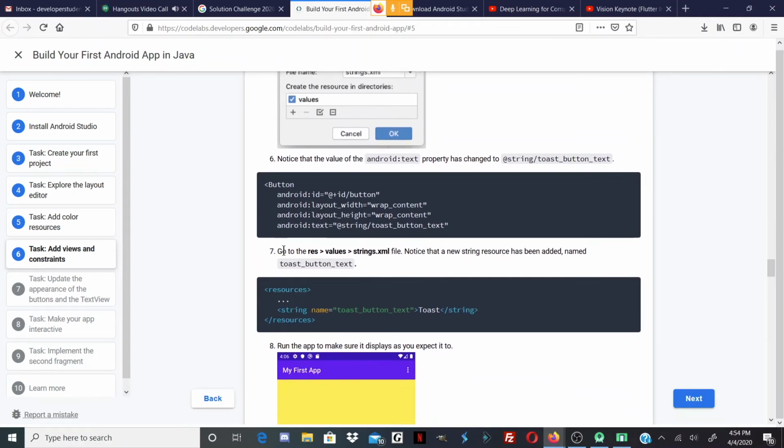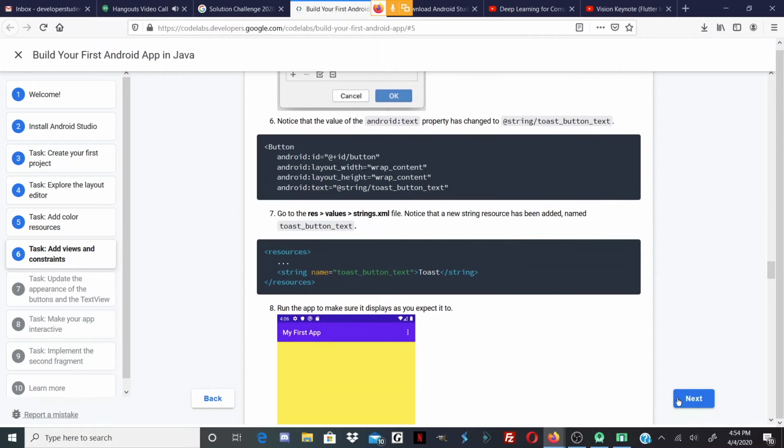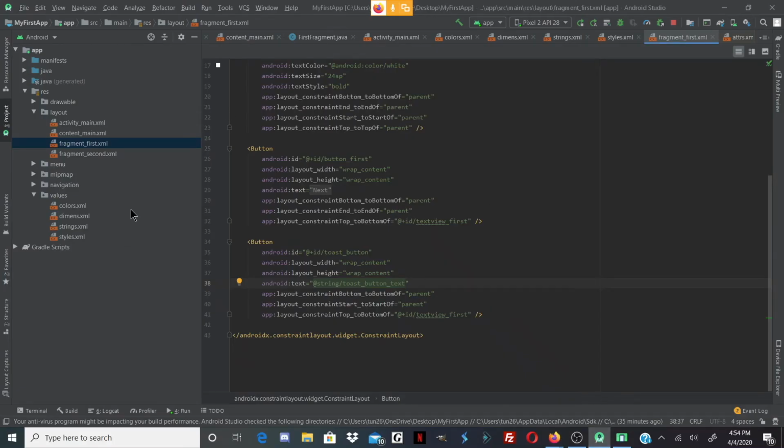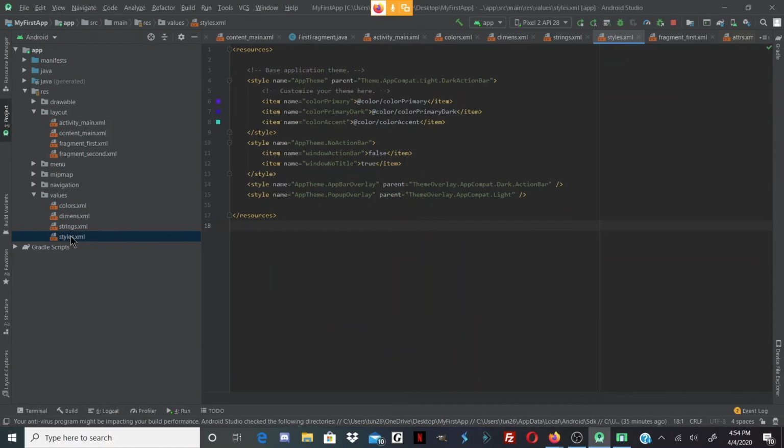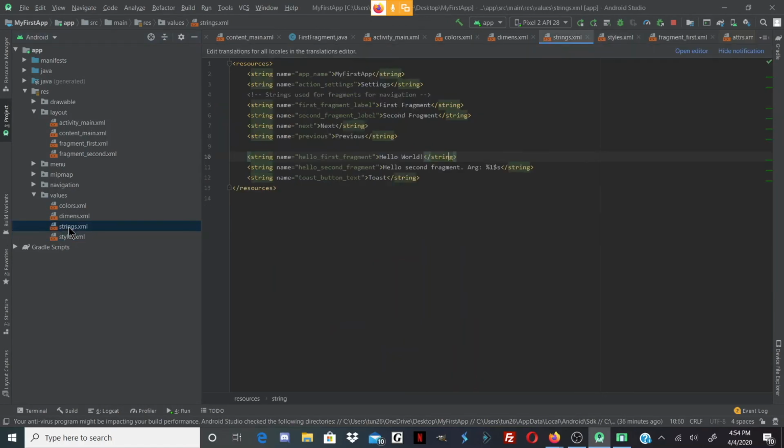Step 7, go to the res values strings XML file. Notice that a new string resource has been added named toast button text. That's over here. Values, not styles, strings. Yep. Right in our Strings XML, we see we have a new string name for toast button text. So we created a new string, and it's right here.